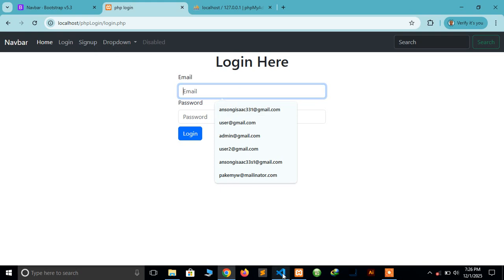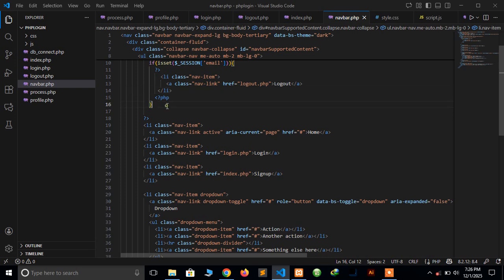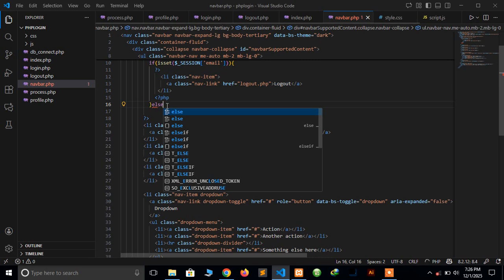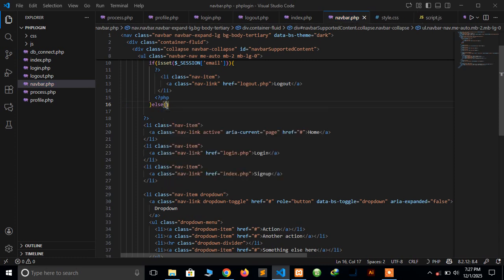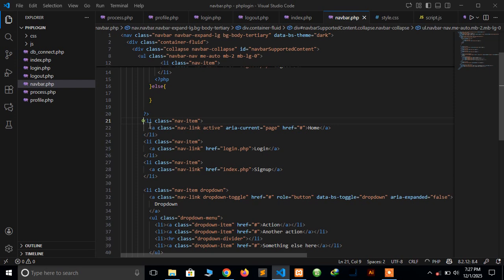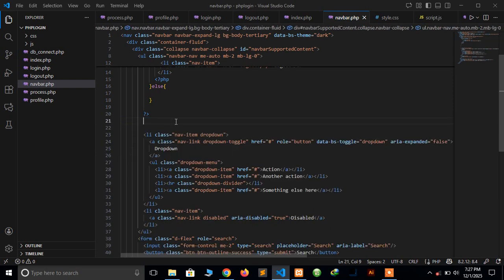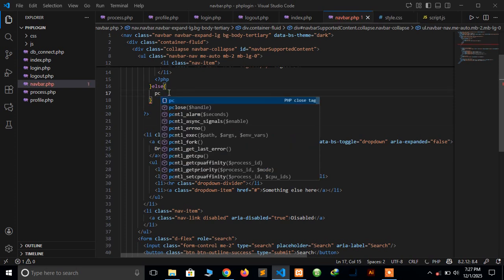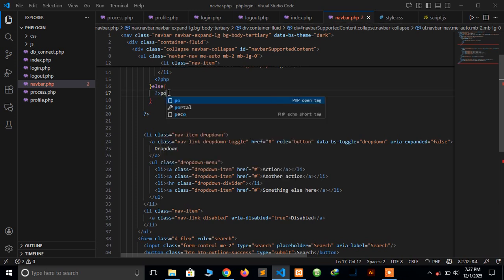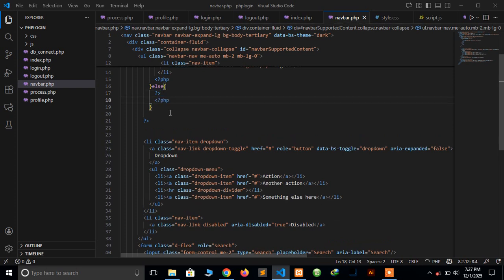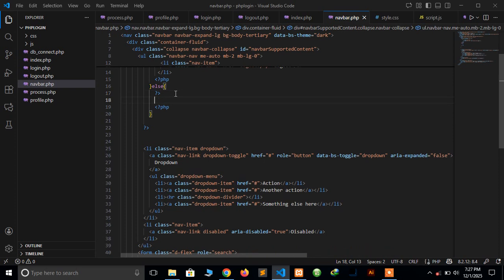So let's come to the else part. Else then I want to see these things. If the user is not logged in, then I want to see this. The same way, let's break the PHP, and then put the codes there.